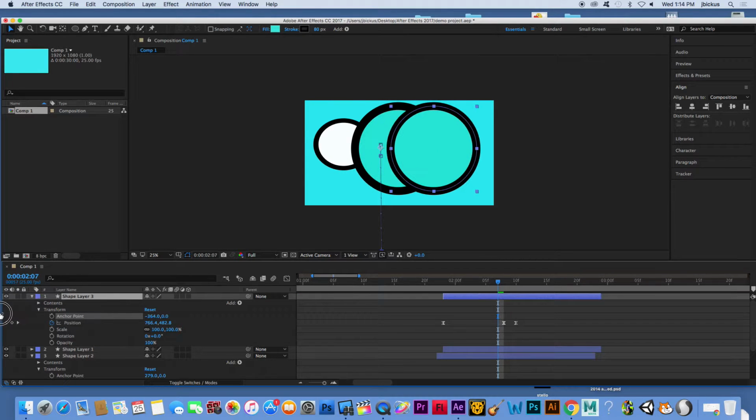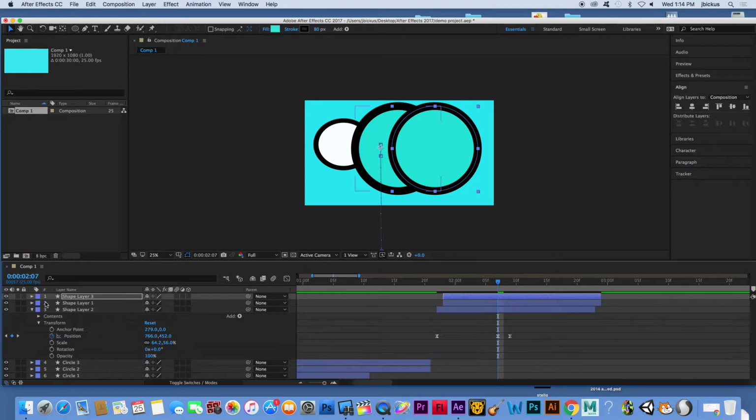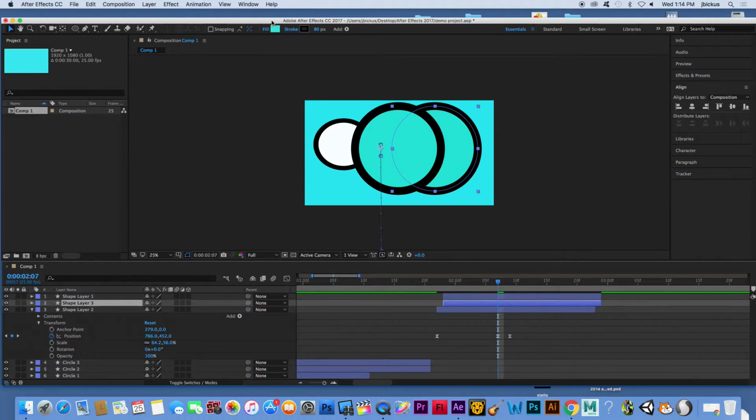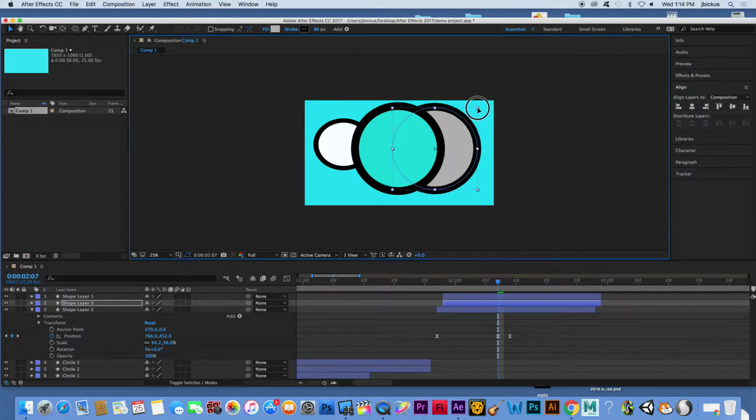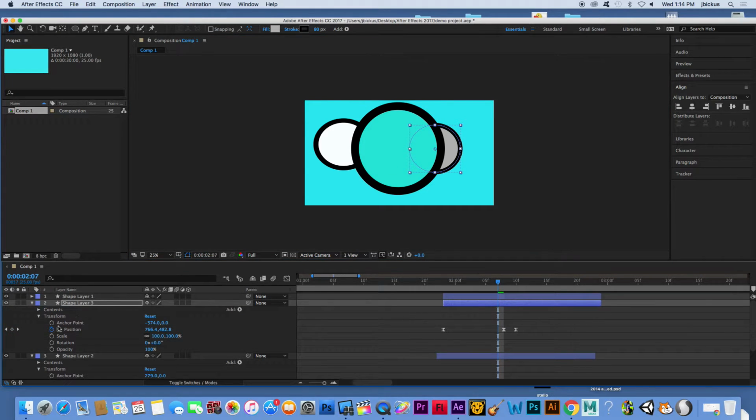Alright, slide. There's another one. I just duplicated that one apparently. And I'm going to close this up. I'm going to put that one underneath these two. Change its color as well. Make this one like a gray. Just scale her down. So again, that's kind of a nice little trick there.